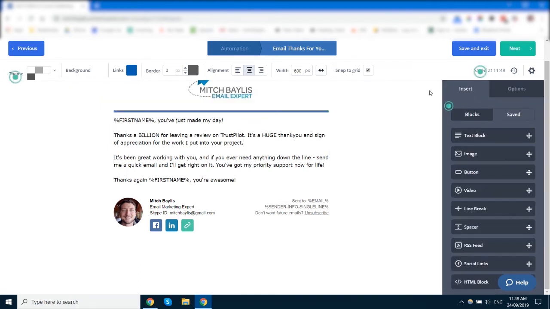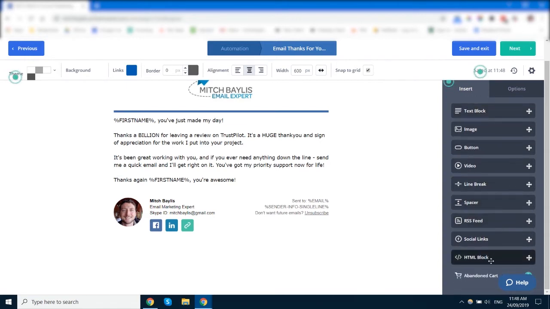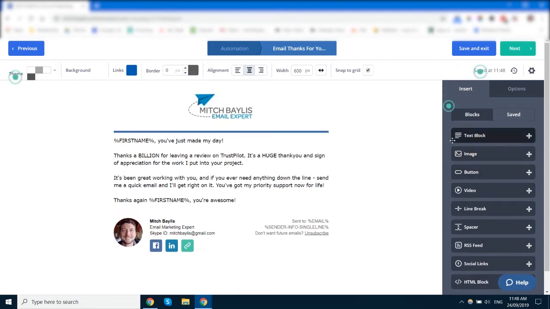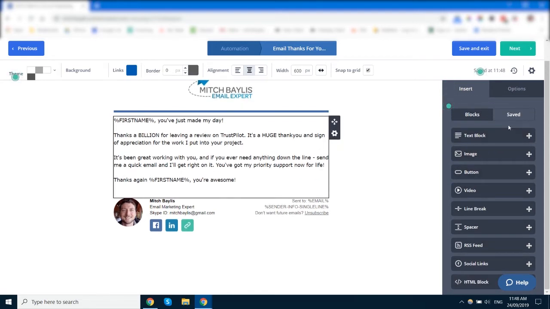Now, for building the actual email content, you've got all these blocks on the right-hand side, and these are really your building blocks. The abandoned cart, that's only going to show if you've got the integration, and if you've also set the trigger for the automation to one of the abandoned cart triggers, then you'll be able to use that block, but you won't be able to use that for pretty much any other email.